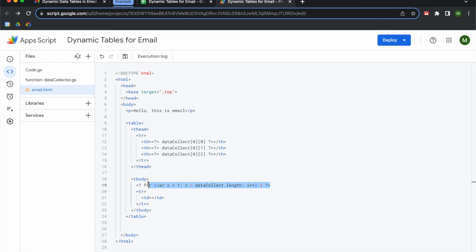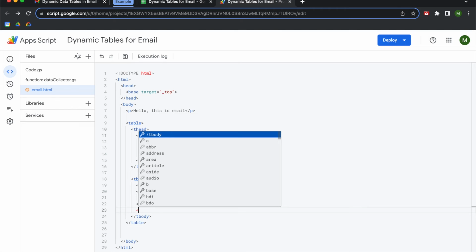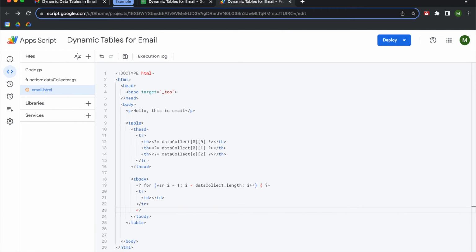So effectively, we have an open for loop, the same as we had a for loop in our data collector function, right? So we need to make sure that we close this loop because we want our loop to work for our table data rows. So we're going to go to our closing TR tag, and we're going to hit enter. And then we're going to do less than sign, question mark, space. And this is where we're going to add that closing curly bracket. And we're going to do space, question mark, and greater than sign. So this right here is the logic to close out this for loop, right?